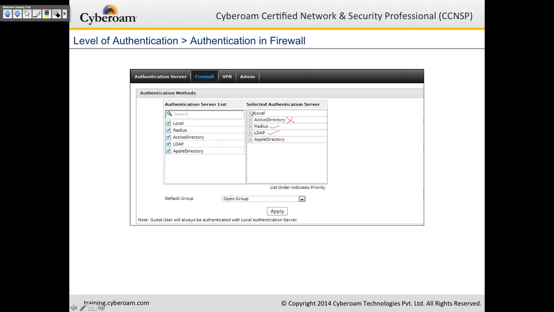So first it will check the local database, then it goes to the Active Directory to check the user, then it goes to the Radius. If it doesn't find it, it goes to the LDAP and henceforth. In case one of the servers is down, automatically it goes to the next one to search for the same user.